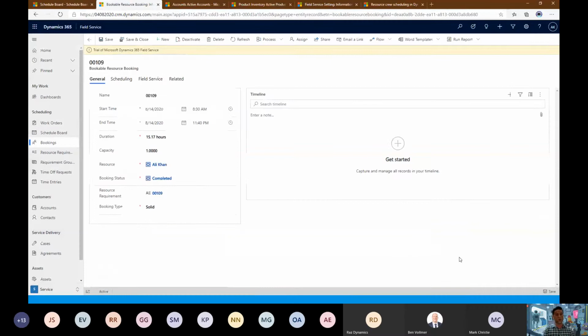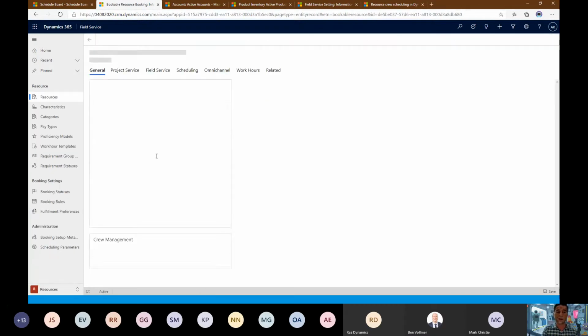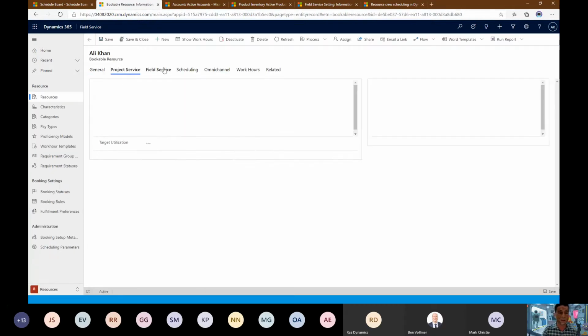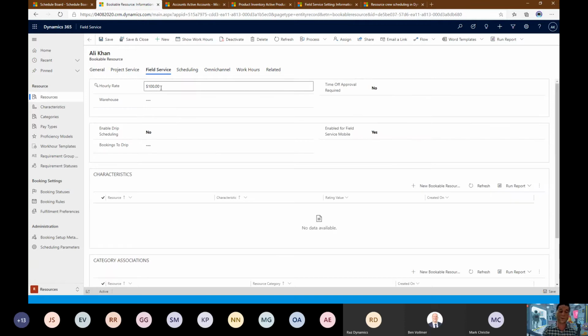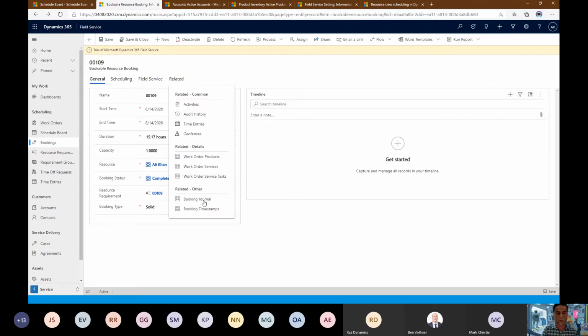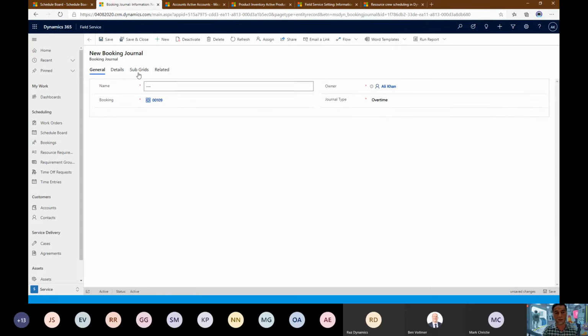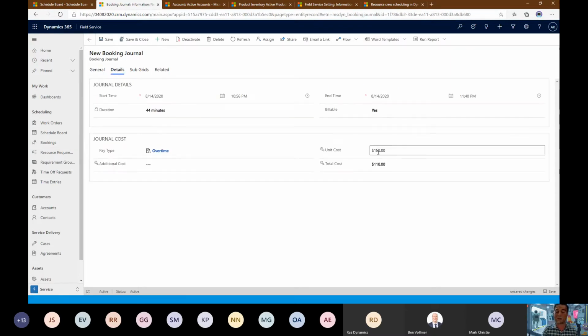And so what happens is when the booking is completed, it generates booking journals, right? And so before we go there, very quickly, this is our resource. And you can see that this resource's hourly rate is $100, right? But what happens is when we go to the booking journals, you can see that this guy actually worked overtime. You will see the unit cost here is $150. So it automatically set the unit cost for this type of work, which is overtime work. So it linked that to the pay type, and then automatically calculates that this cost is going to be more.